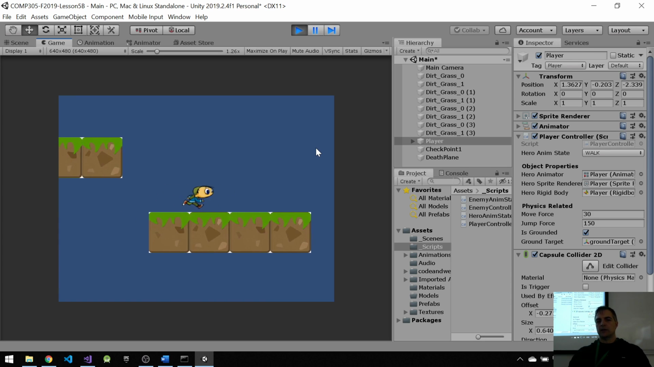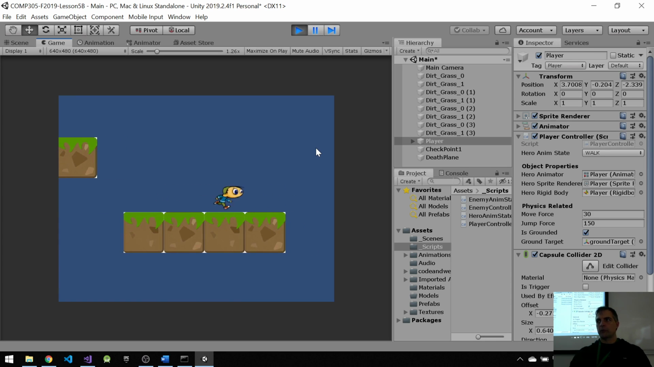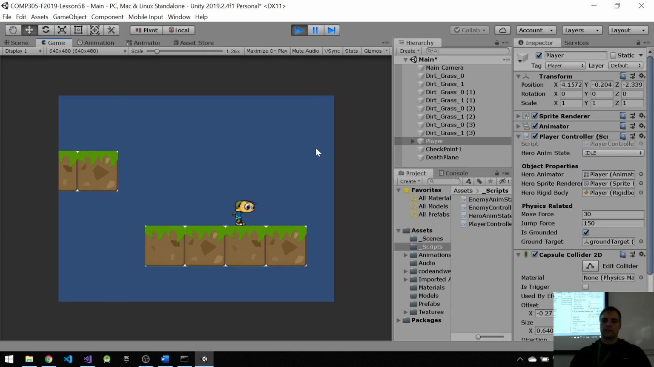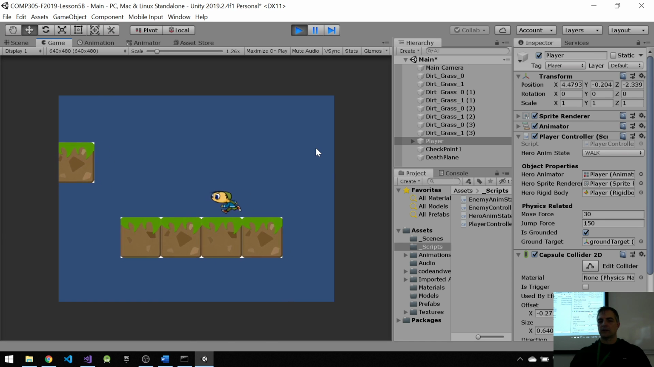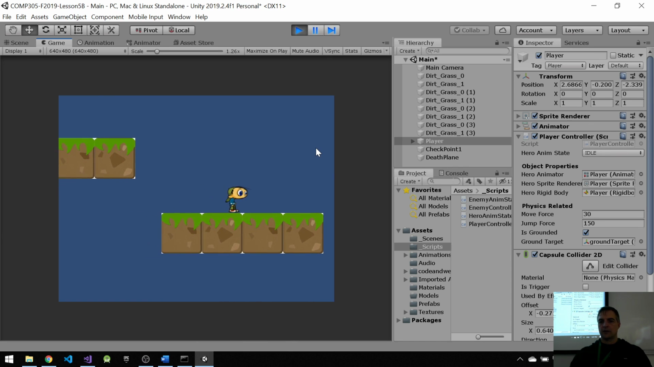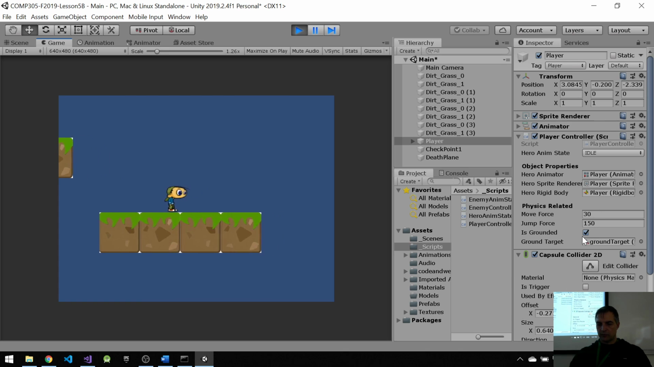Now, what do you guys think about the camera? Do you think the camera should be quicker? Do you think the camera should be slower? What are your thoughts? It's kind of floaty. What are your thoughts on this? To make it more snappy, so this is 150, let me remember that.